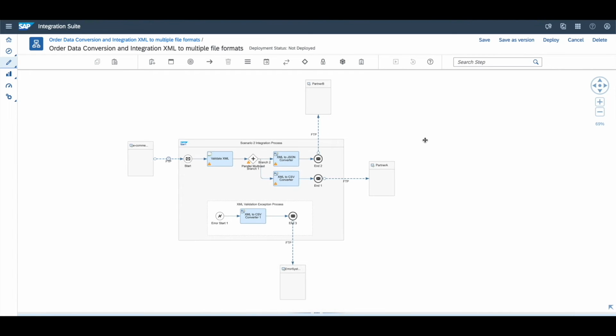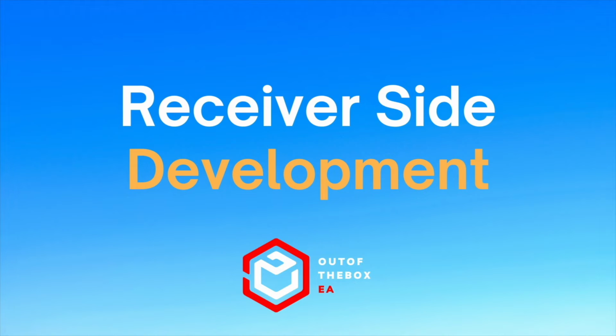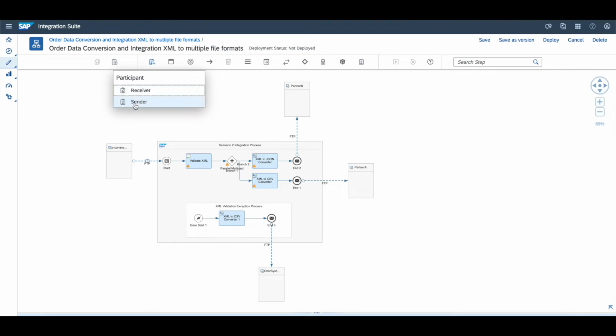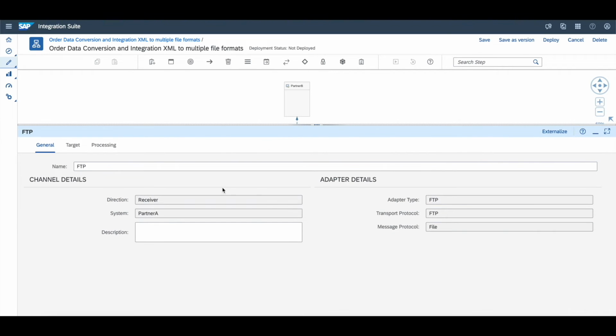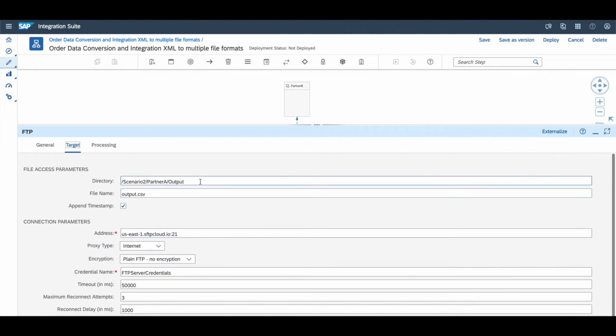Now I will try to demonstrate the receiver side development of this integration flow. So I will add 3 receivers, basically one receiver for partner A, partner B, and error store. So there are 3 receivers in this scenario. Then when you drag a connection between the end step and the receiver, it will open up a dialog where you need to select the file, because we are going to use the file adapter here. So select the file there, and I'm going to show you the settings for the receiver file adapter.